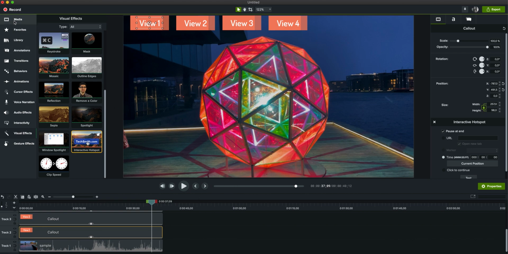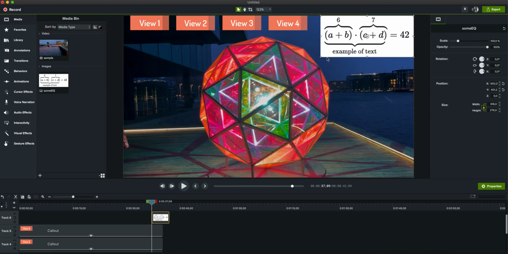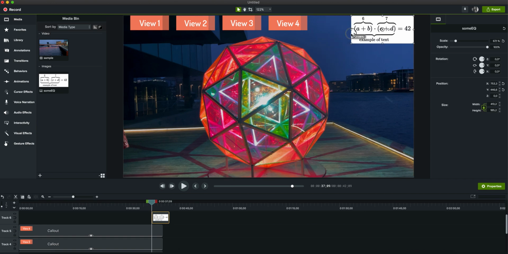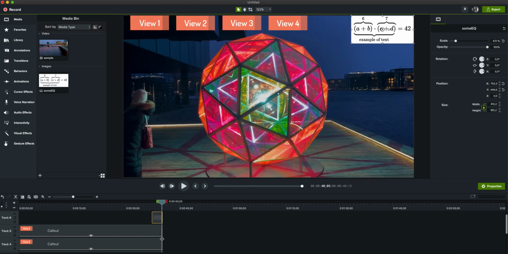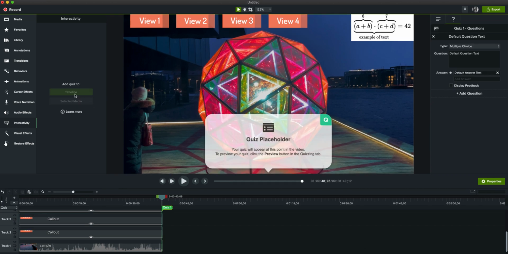Okay, I also want to add my equation, and I want to add it here for some reason. So I go to my media and I drag it up here. I make it a bit smaller, like that. And so now I just adjust here by dragging and doing stuff. And the final thing I want to do is I want to make a quiz. And now I go to interactivity and I use timeline, and then the quiz will appear here.